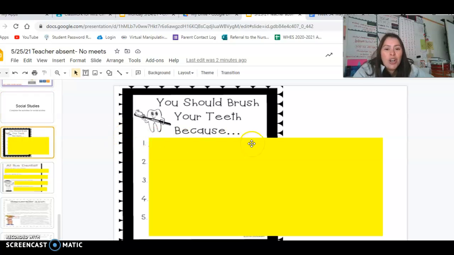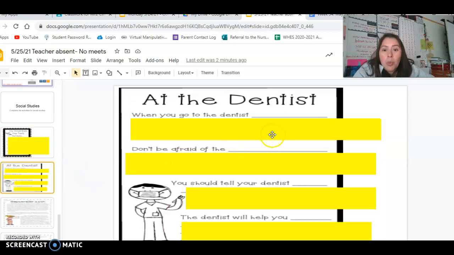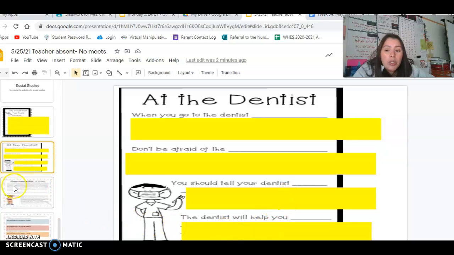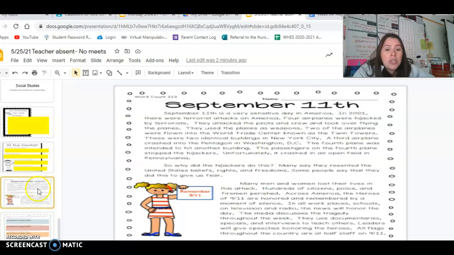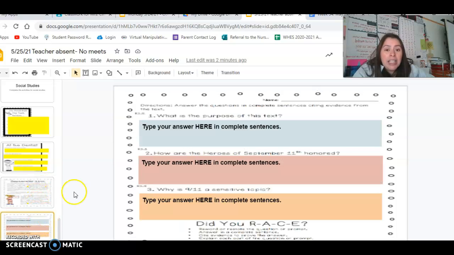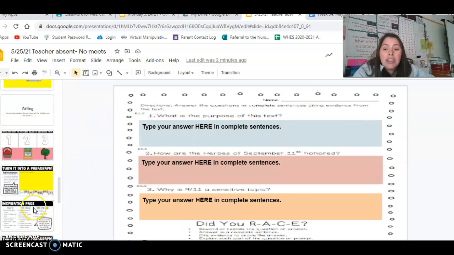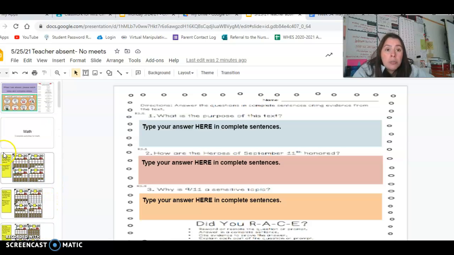You're going to do, you should brush your teeth because. Tell me the reasons why you should brush your teeth and what happens at the dentist. When you go to the dentist, tell me what happens. You should not be afraid of. Tell me what things you shouldn't be afraid. And you should tell your dentist too. The dentist will help you. And then you're going to read about September 11. Complete the answers. When you have completed these slides, you may go ahead and click Turn In.